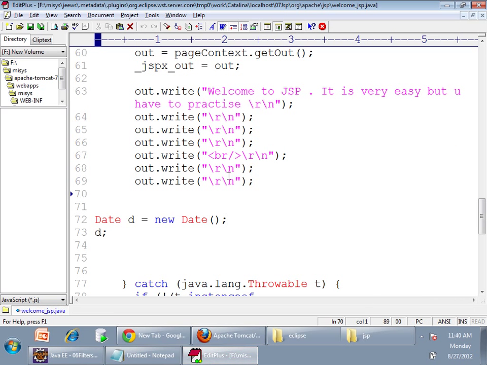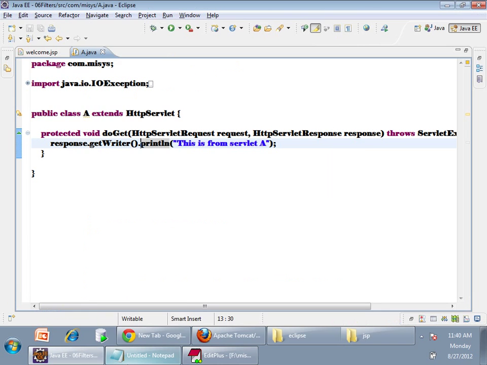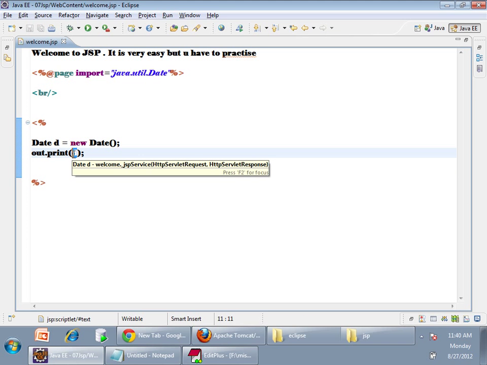So here, as it was plain text inside my HTML, whatever plain text I write will come as an argument to out.write. As I know that it is plain text, no objects, it is coming as an argument to out.write, right? And now I am passing reference D to the print method. Internally, toString will be called. If you pass any object reference to the print method, toString will be automatically called. Right? That's the difference.